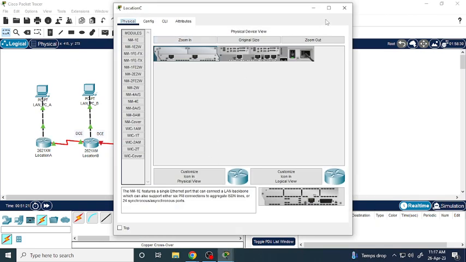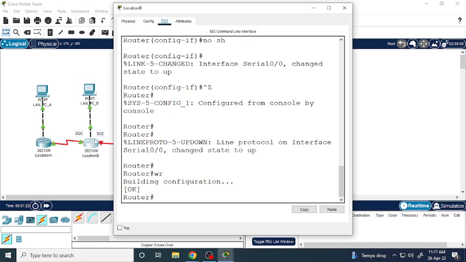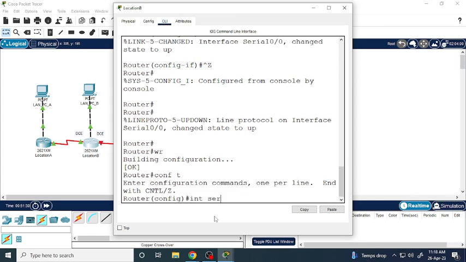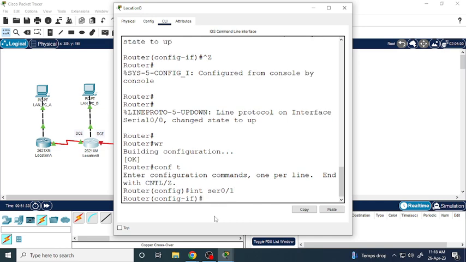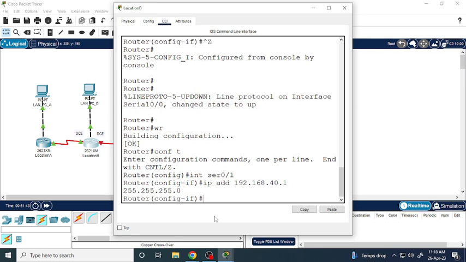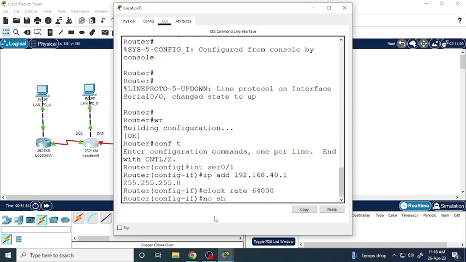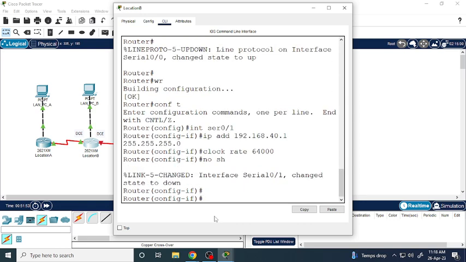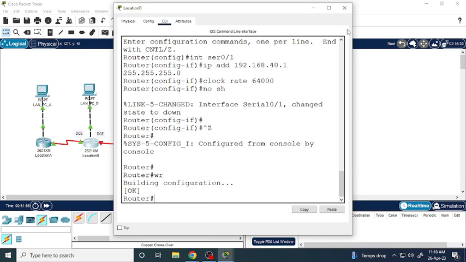Sorry, there was another interface, this one, we missed that. So configure terminal and in serial 0/1, the IP address is 192.168.20.1, sorry, with subnet mask 255.255.255.0, and it's also DCE, so apply the clock rate command and then no shutdown, and yes, now apply the write command.